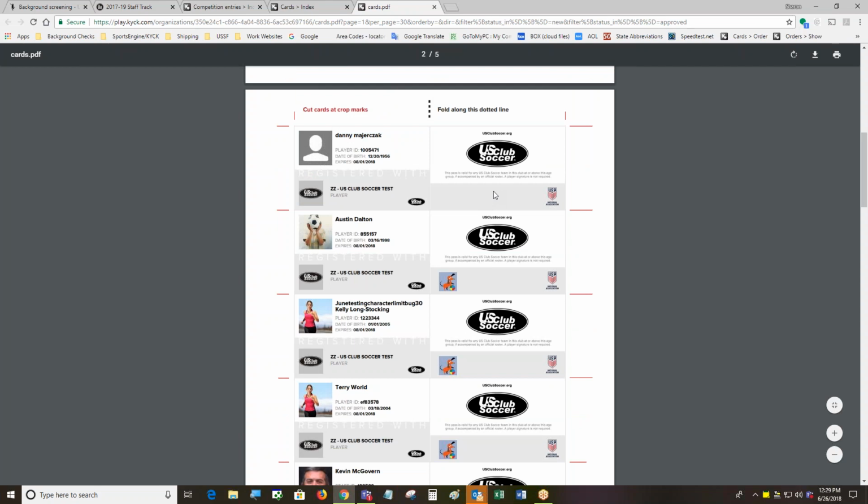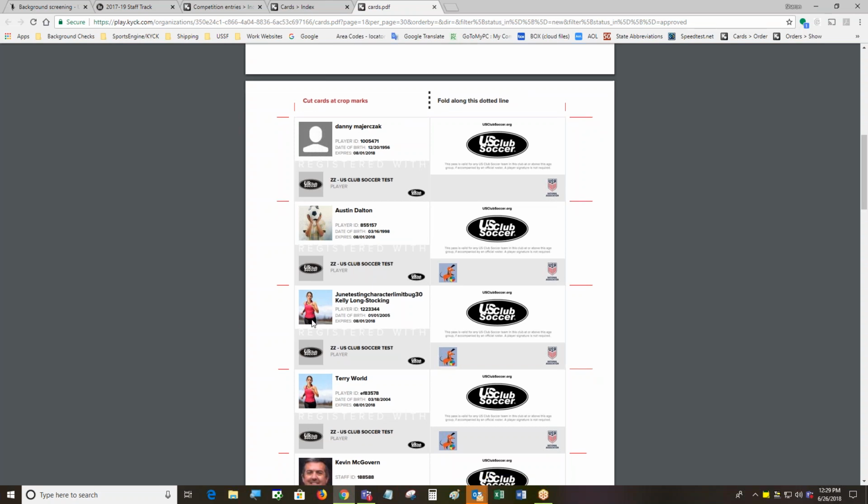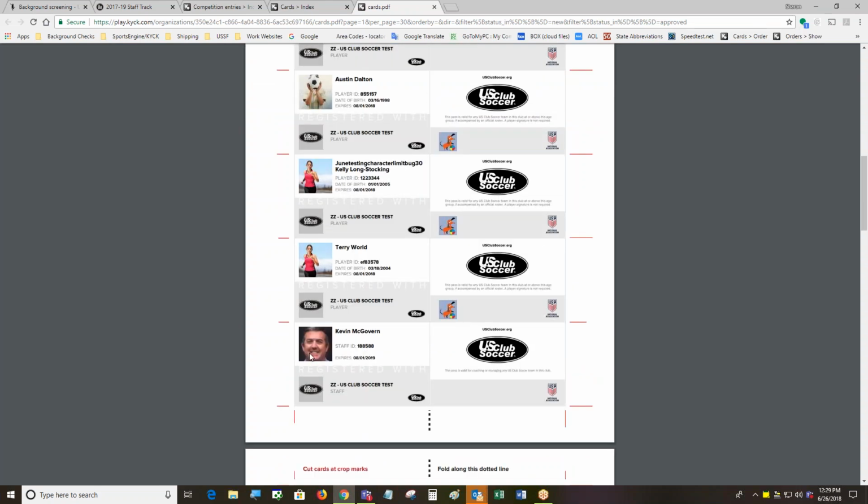No one has to sign the cards anymore. We removed all of that information. So all you're going to do is fold the cards in half. If you did not upload the photo, you're going to put the photo on there. It is a requirement to have headshots. This right here, girl running, wrong photo. It needs to be headshot only. This one for Kevin, great photo.